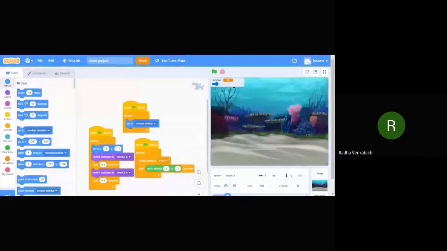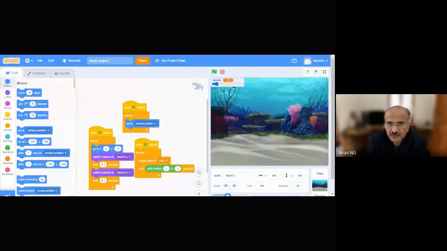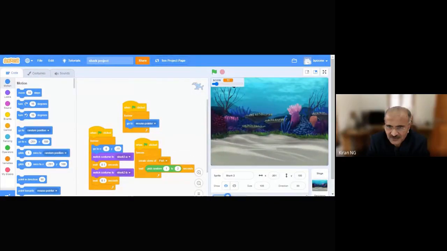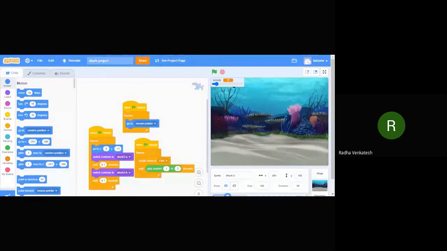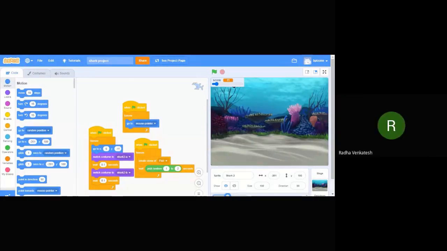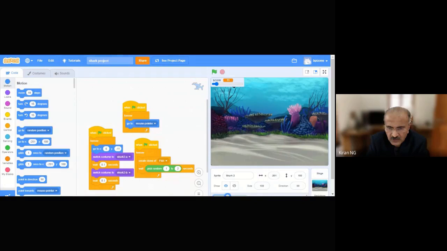Are you liking it? Yes, sir. What do you like, Scratch or Sonic Pi? Sir, I like Scratch. Oh, okay. Add some background music also. And what about Python? Sir, I'm learning, sir. Okay. Anything else you want to show? No, sir. Okay, thank you and all the best.